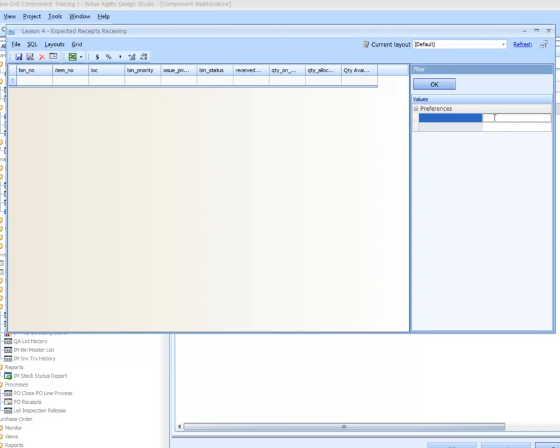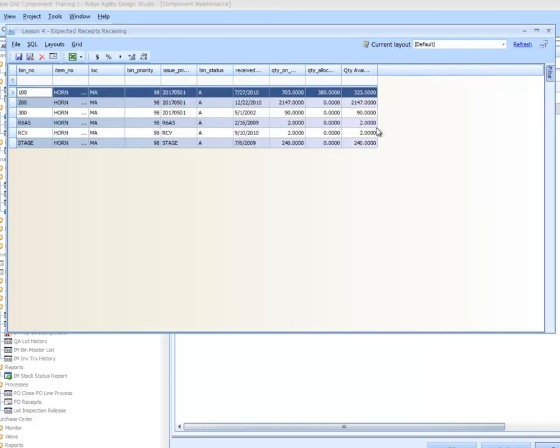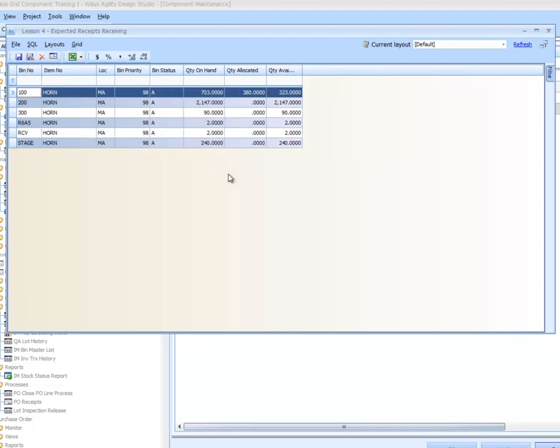And I should probably give them some names. You'll see there's none, but it doesn't really matter. We'll use the horn for MA. And you see that we brought back just those values. The bin number is the first field. We'll clean that up.